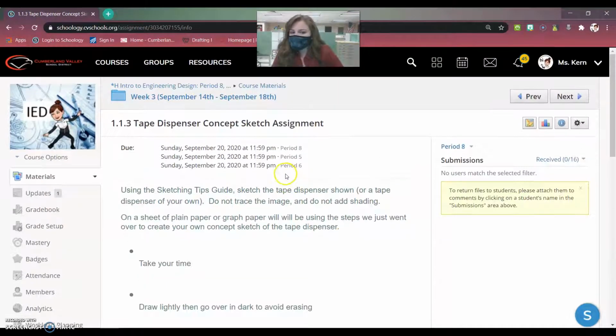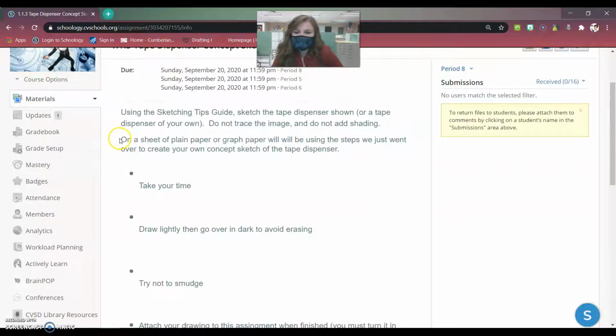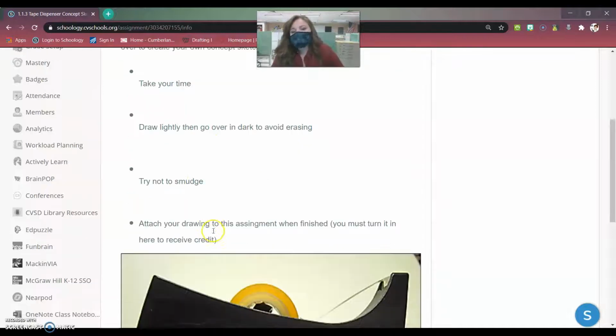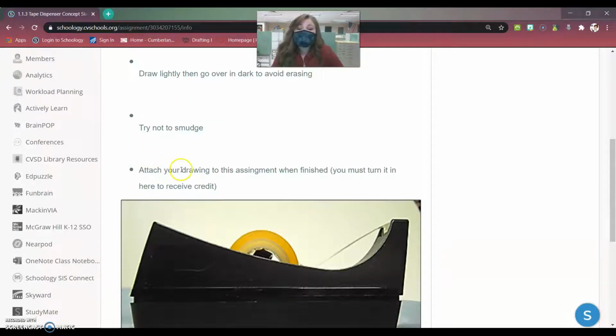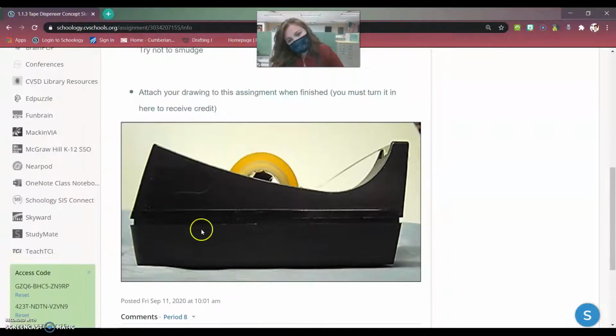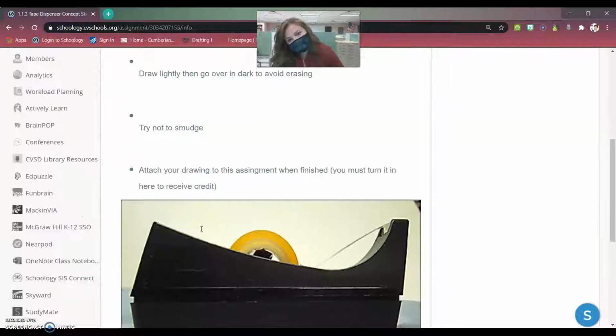Do not trace the image and do not add shading in. You're going to use a plain sheet of paper or graph paper, and you'll be using the steps that we went over in the PowerPoint to create your own concept sketch of this tape dispenser. So I want you to take your time, draw lightly, and then go over in dark to avoid erasing. Try not to smudge. And then you're going to attach your drawing to the assignment when finished to receive credit. So here is the tape dispenser you'll be drawing, and you'll be attaching it to this assignment to receive credit.